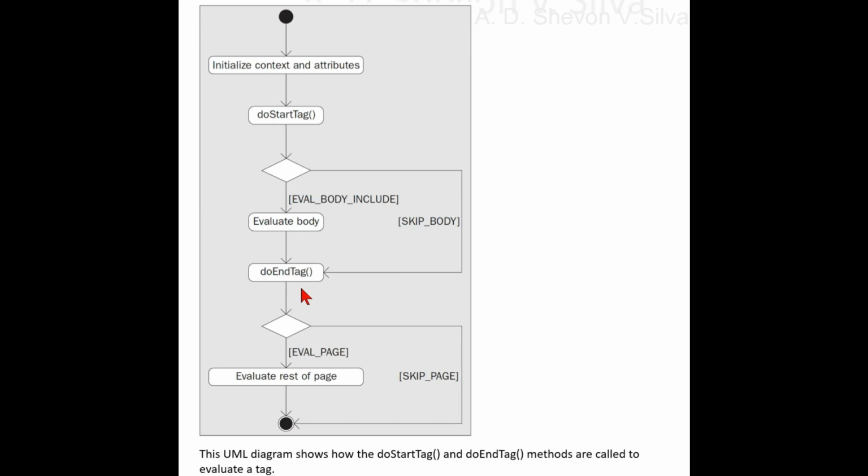Here the int doEndTag processes the end tag for this instance. This method is invoked by the JSP page implementation object on all tag handlers. EVAL_PAGE: static final int EVAL_PAGE, continue evaluating the page, a valid return value for doEndTag. SKIP_PAGE: static final int SKIP_PAGE, skip the rest of the page, a valid return value for doEndTag.